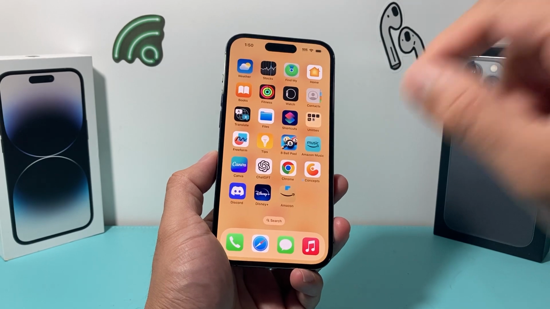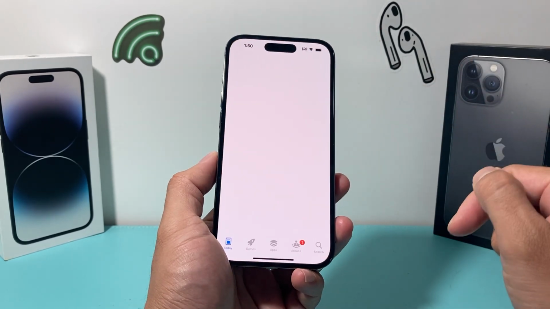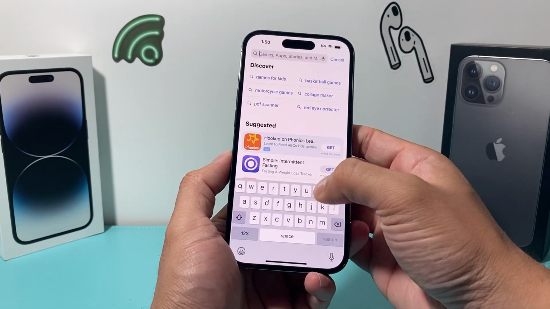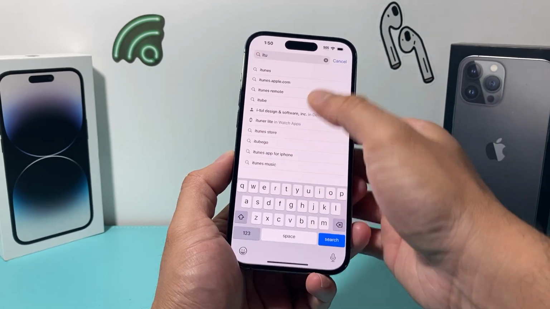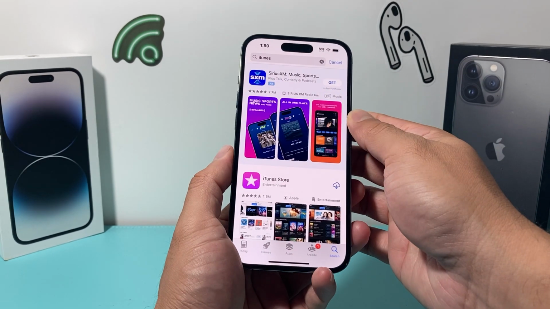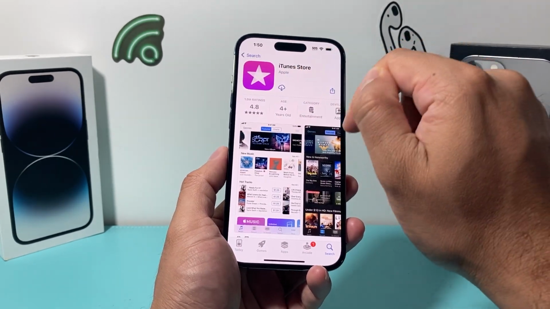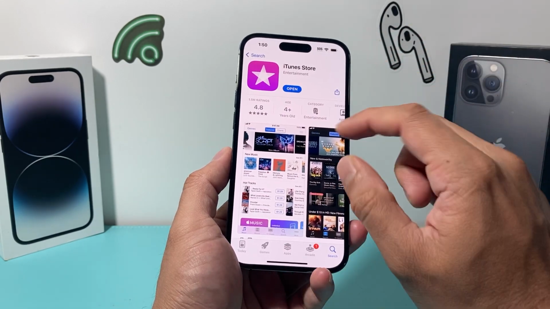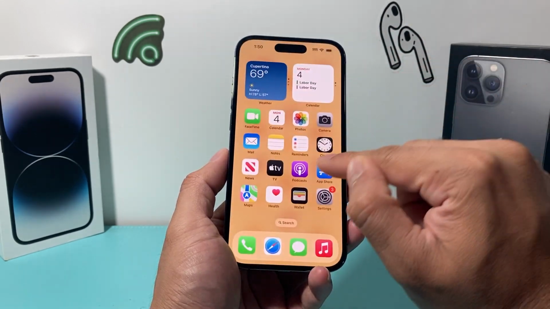Once you have done that, we're going to go back to the App Store itself, and in the App Store you're going to search for the iTunes Store. So we're going to search up iTunes, and once we do that, we'll see that iTunes Store is available there. We're going to click on that cloud icon pointing downward, and it should download really quick.